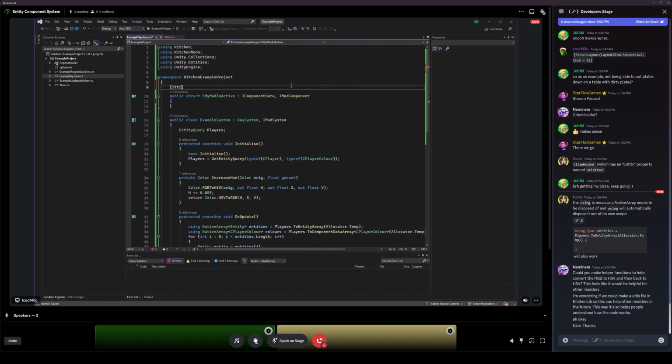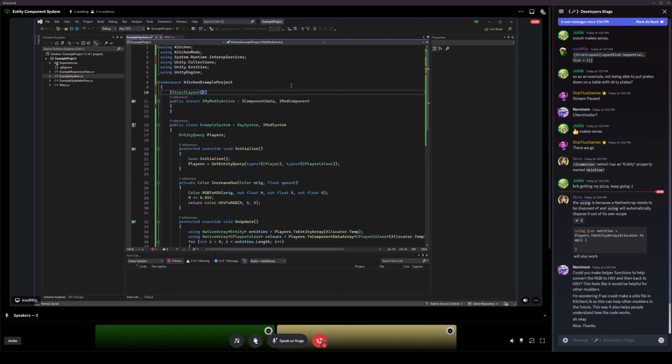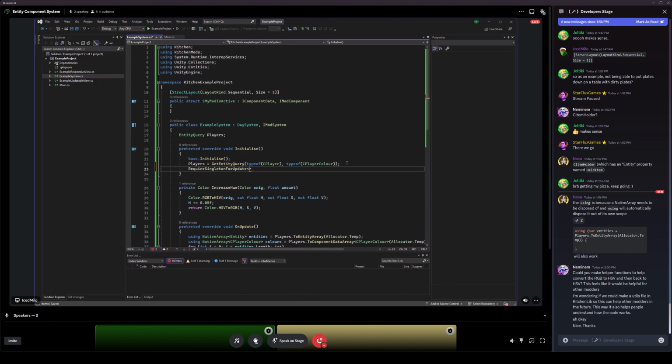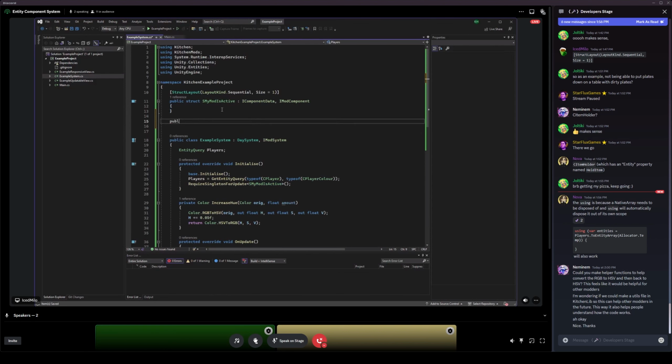So I'll do StructLayout, Sequential, Size equals 1. So this is a marker. It actually doesn't contain any data. So what if I want to have this system run only when my mod is active? I have a toggle for my mod. I can do require singleton for update, and I do this. Now it will run during the day only if this component's around. So I can have another system where I can do public class ToggleMod. That's it.